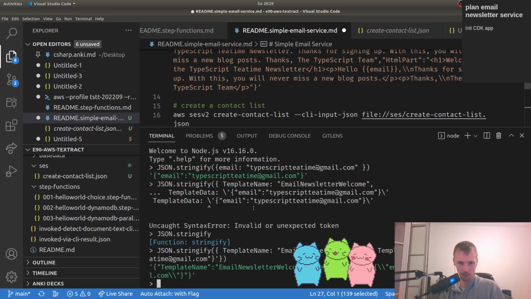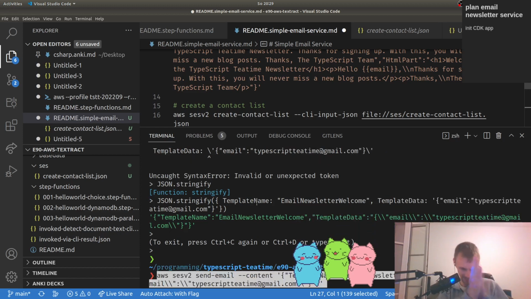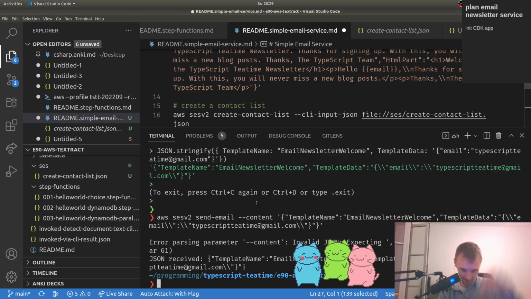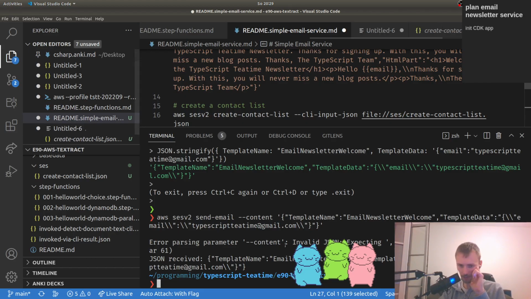Destination, not necessary, I think. And this time, please work. JSON received, minus content, invalid JSON, expected comma delimiter. Aww. JSON error parsing parameter content. Invalid JSON. Expecting a comma parameter?